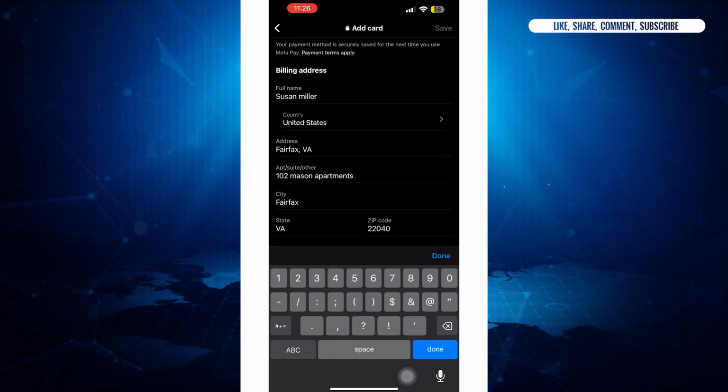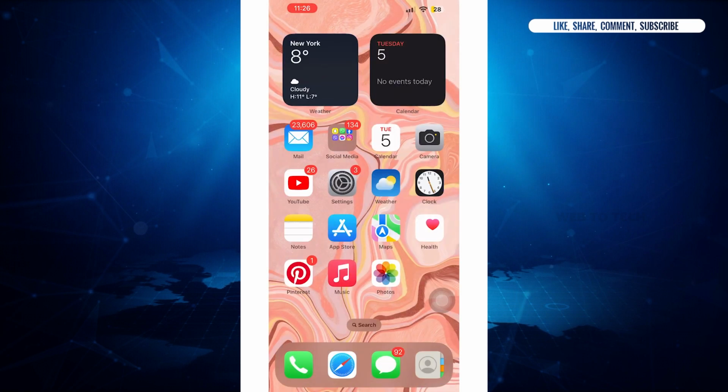Now after filling in your details correctly, you can select that option and you can successfully add payment method on Instagram. And that's all for today.